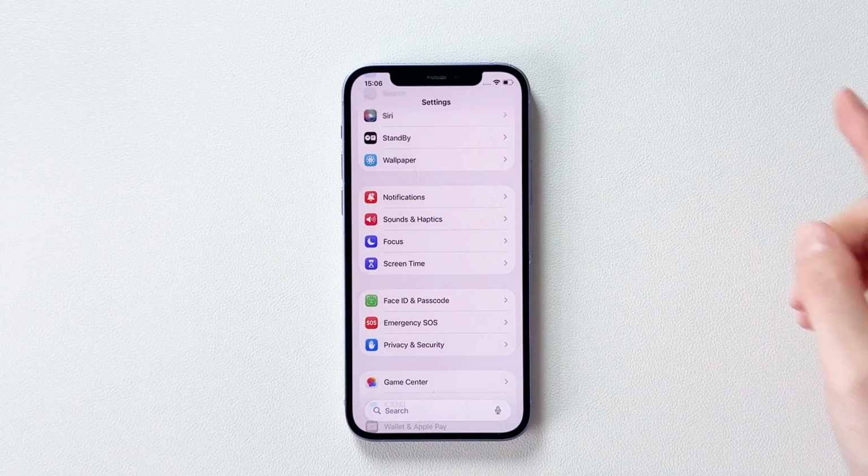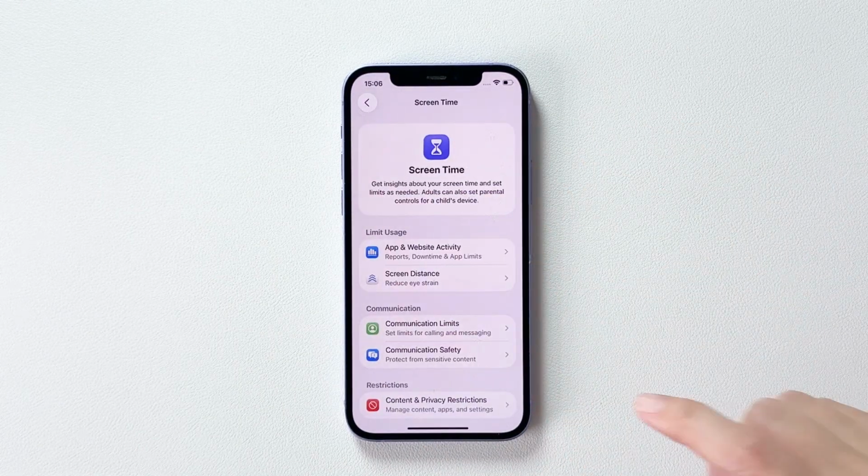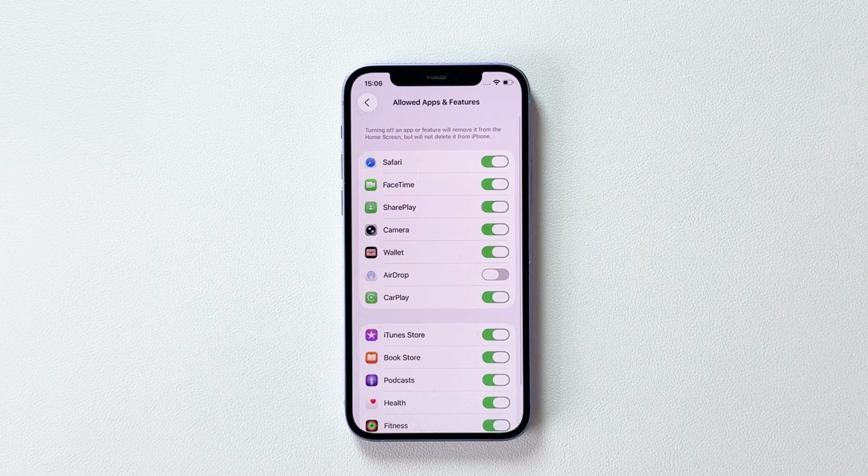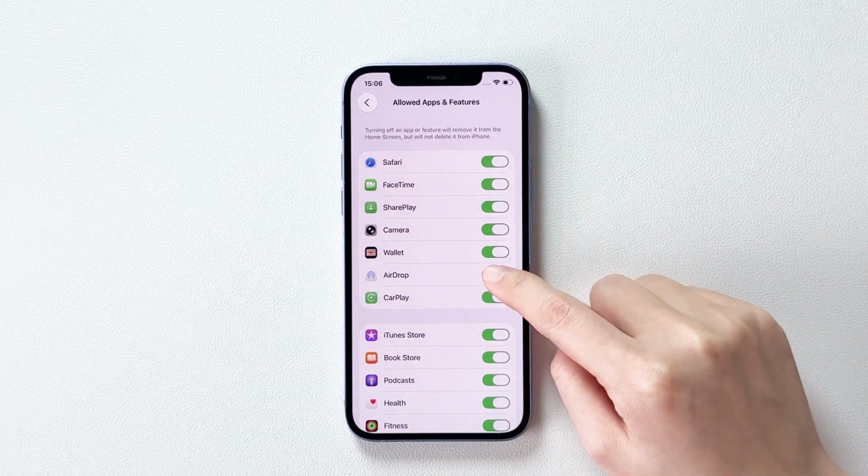Method 3. Check Screen Time restrictions. Sometimes Screen Time blocks AirDrop. Go to Settings, Screen Time. Tap Content and Privacy Restrictions. Tap Allowed Apps. Make sure AirDrop is turned on. If it's off, AirDrop won't work.